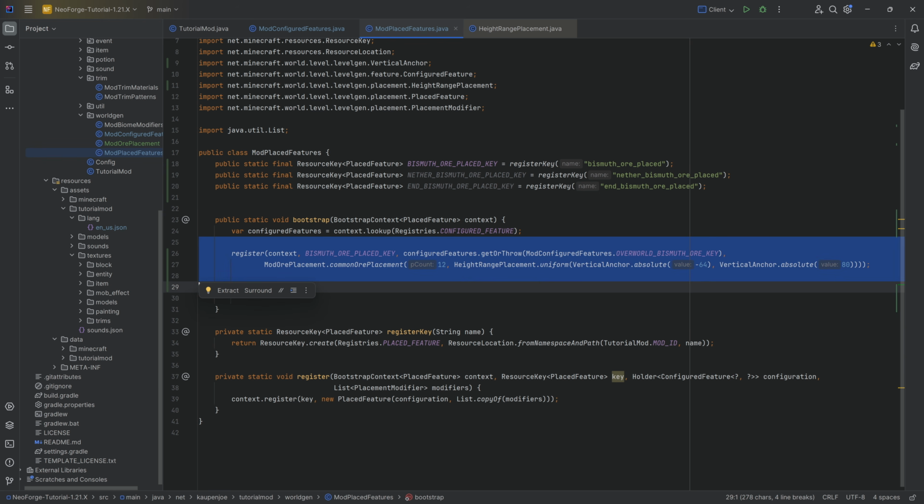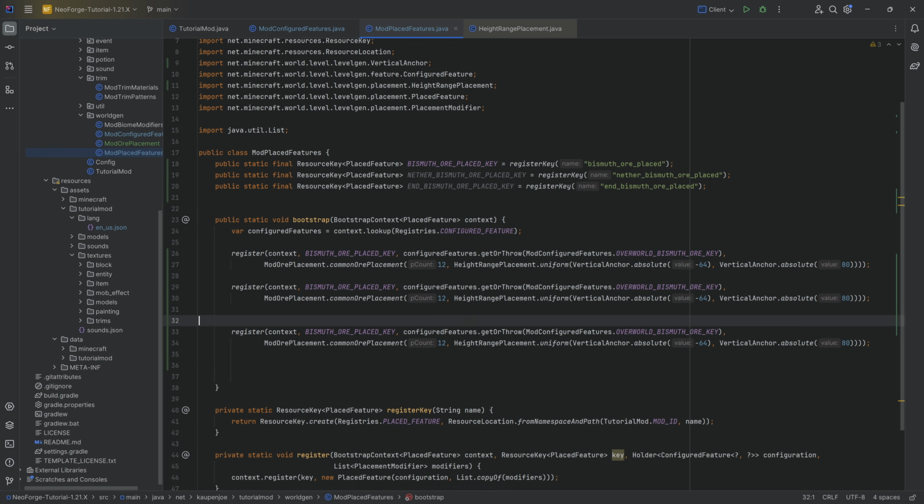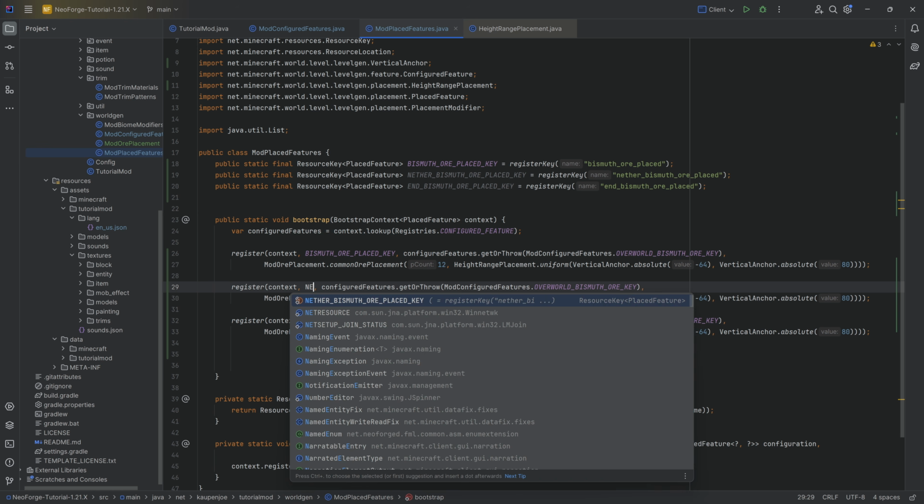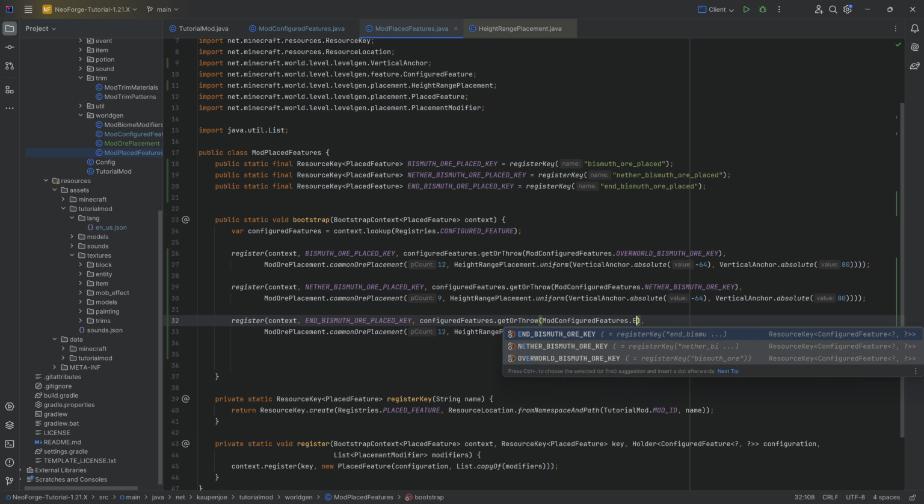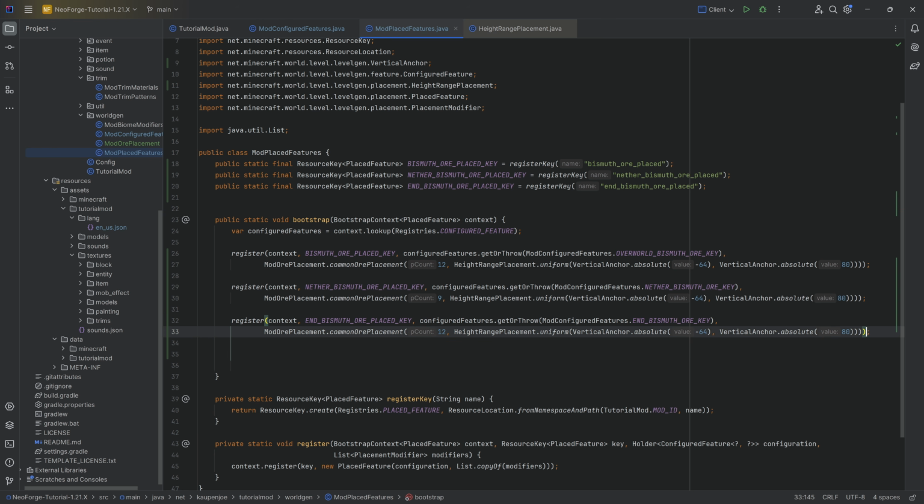Okay, we have this figured out. That is awesome. Now what we can do is duplicate this twice and do the same thing here for the nether ore and the end ore. And of course, always nether ore here, and then if we want to change the placement, of course, we can change the numbers. That is always up to you. And then end here, and of course, end here. We can also change the numbers here, but we don't have to.